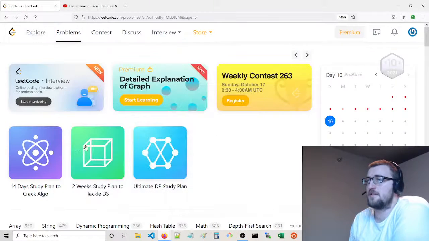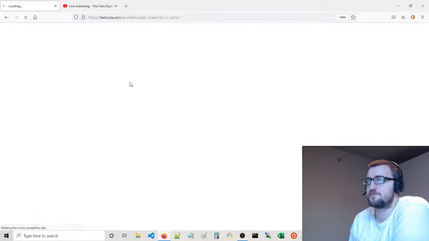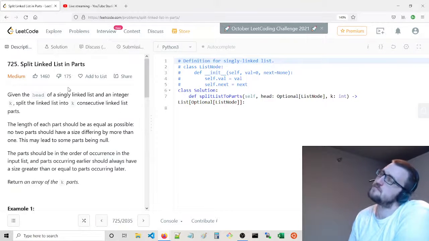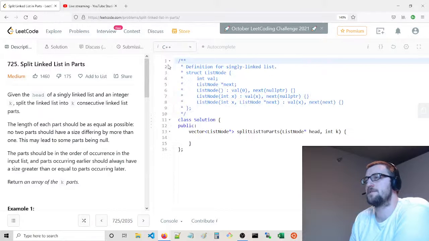I have another LeetCode problem called split linked list into parts. Let's give it a shot, see how it goes. Also, I'm not gonna be speaking too much because my voice kind of aches. No Python though. C++.